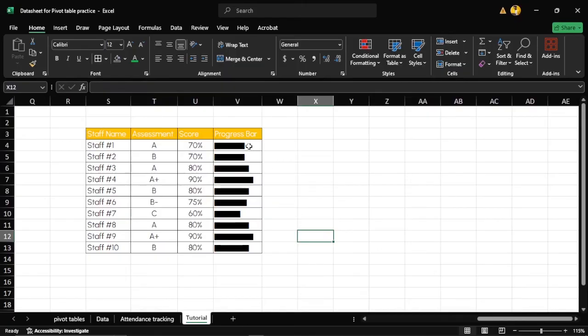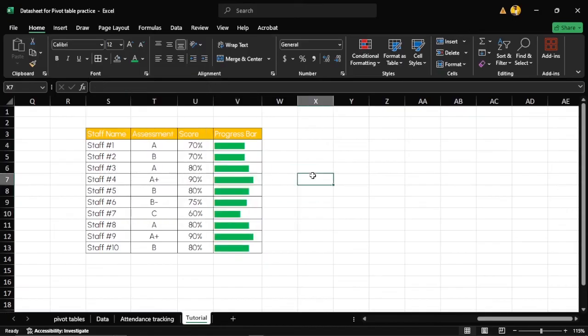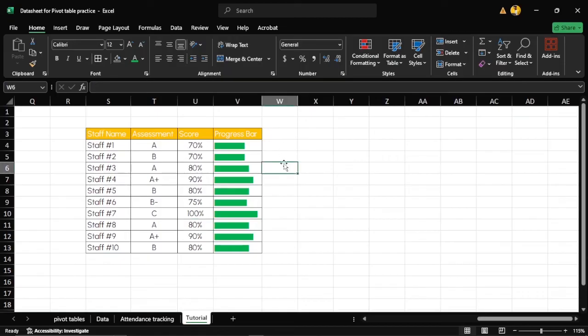Now don't forget that this is not a shape, it's like a font or a text. So for me to change the color, I come to font color over here. I can choose any color I want, either blue, gold, red, or yellow, or anything, but I'm going to go for green in this case. So that is that. So now if I come here and then I make this 100%, you can see that the bar chart will actually respond accordingly like that.